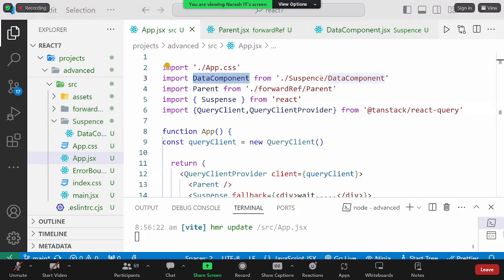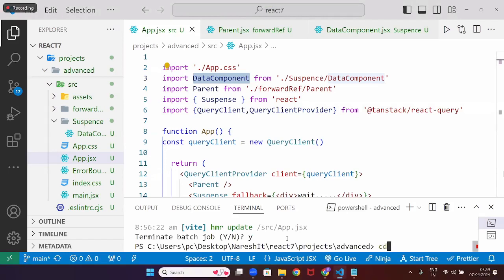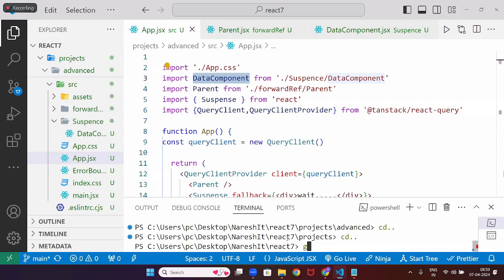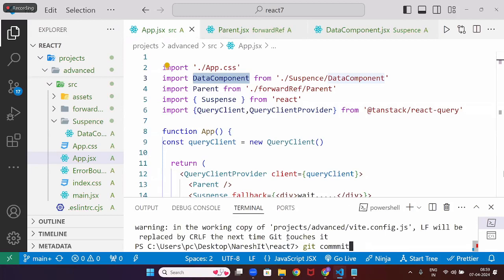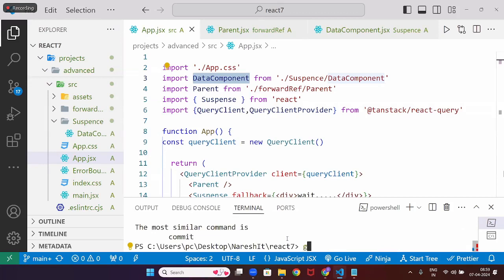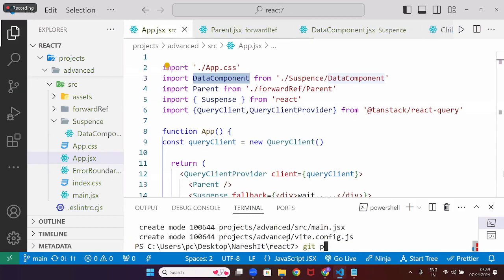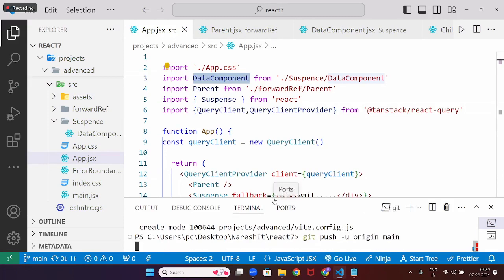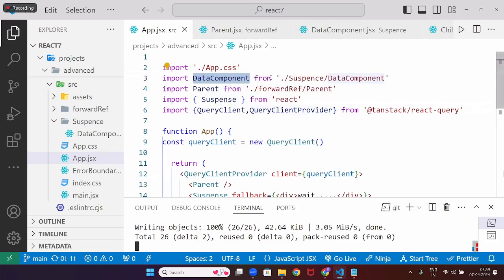I will push the code one more time. If anyone has any doubts, please tell me. Git commit -m date. git push. Okay.